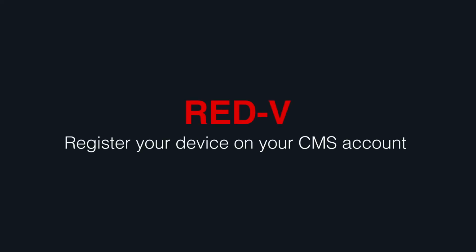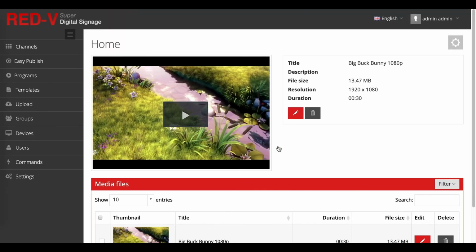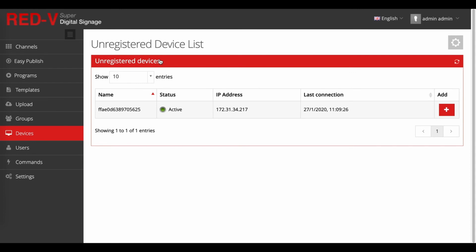You are now ready to register your device. Log in to your RedV Cloud account and open the Unregistered Devices page. Your media player should be listed as active.